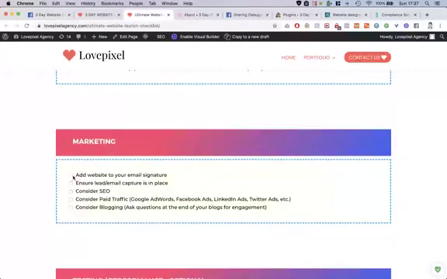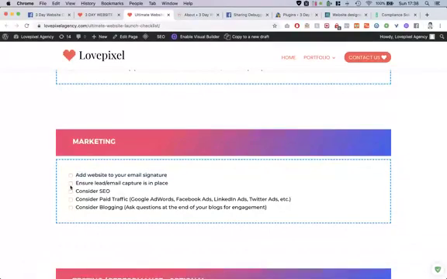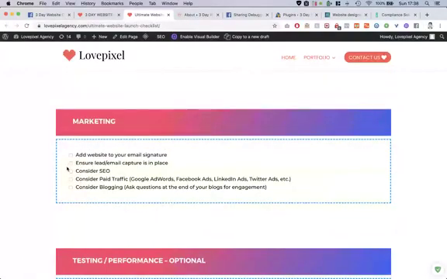Marketing: add website to your email signature. This is another thing you can do to get the word out about your website. For example, when I write an email, I always have the website in my signature, as well as some social icons. It always works. Some people like to click on it and check you out.